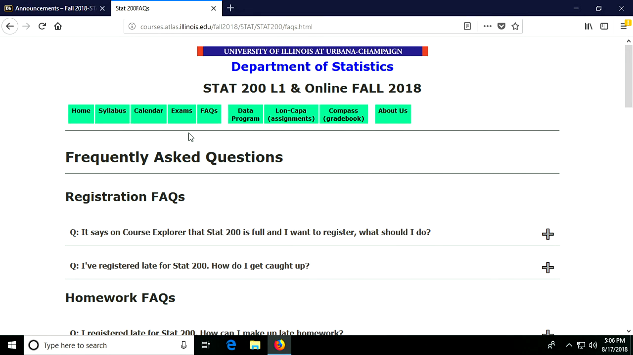All right, now, these five tabs right here tell you everything you need to know about the class. And what's the rest of these tabs? Well, these are websites that we're going to be using a lot. Compass, that you've already looked at for your grades. Lon Kappa, that we just visited for your homework.